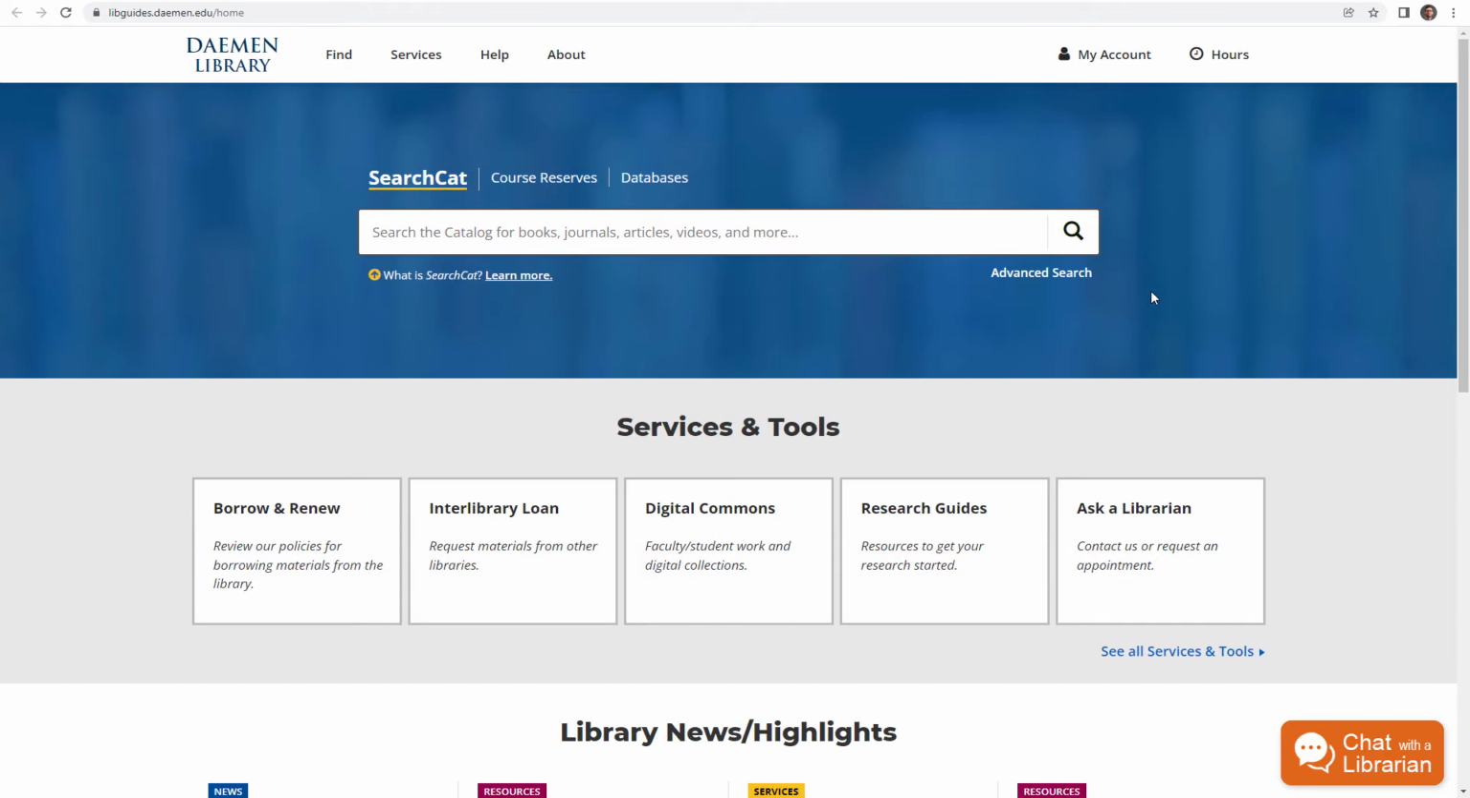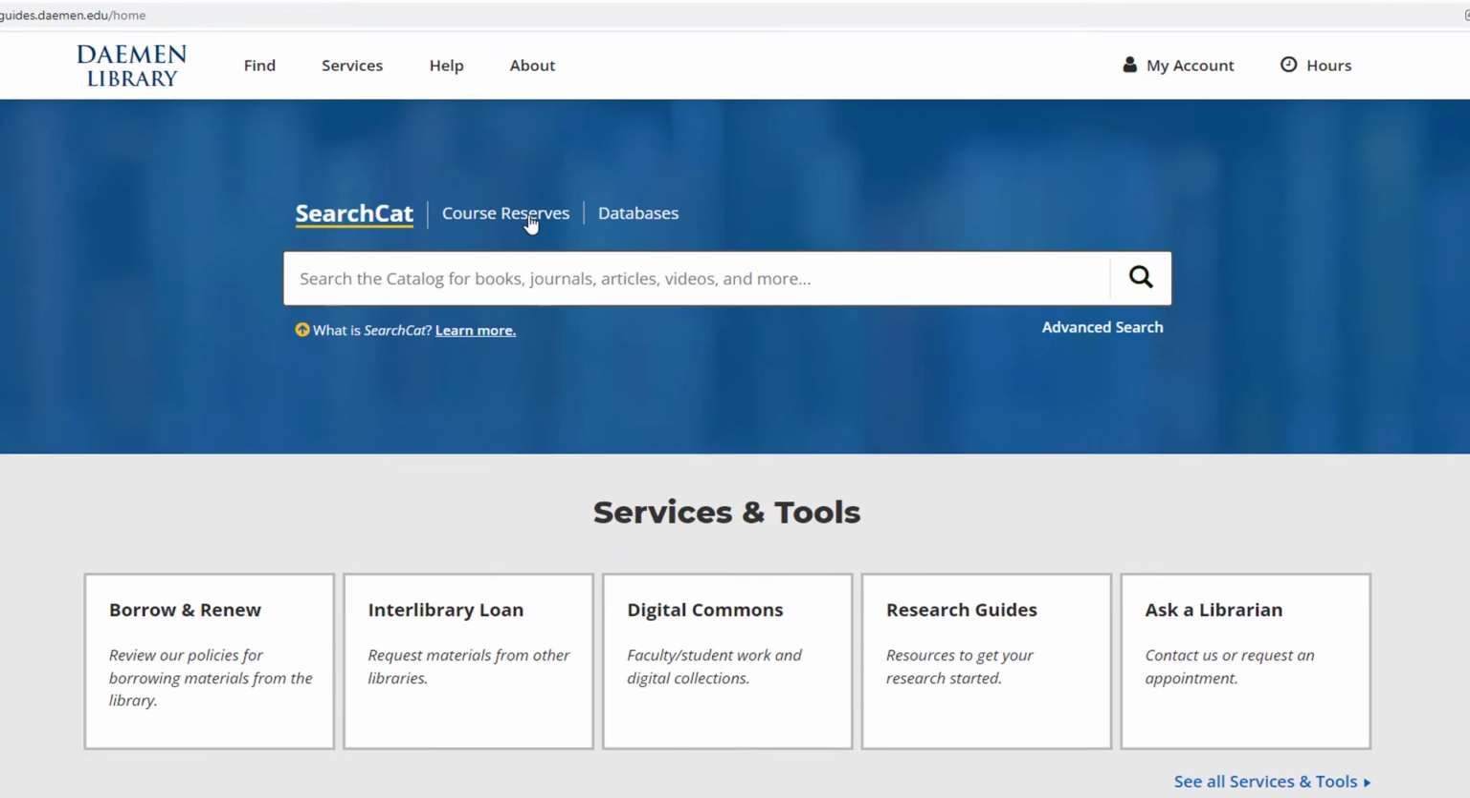The second search option available is Course Reserves. This is where you'll go to view items your instructor has set aside for your class. This can include a list of physical items available at the circulation desk for in-library use, or electronic files to be downloaded. Simply type in the course number, course name, or instructor name to see if your course has any reserve items.